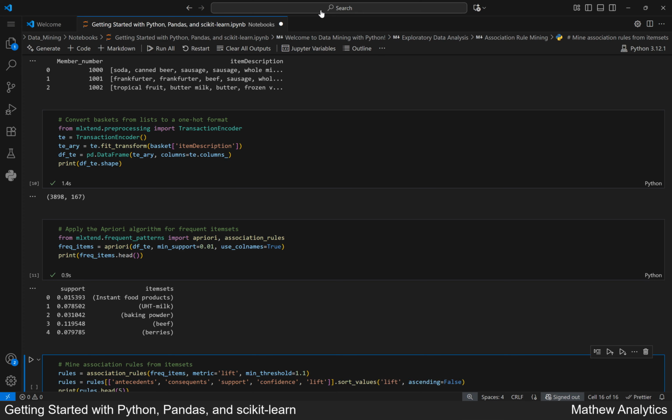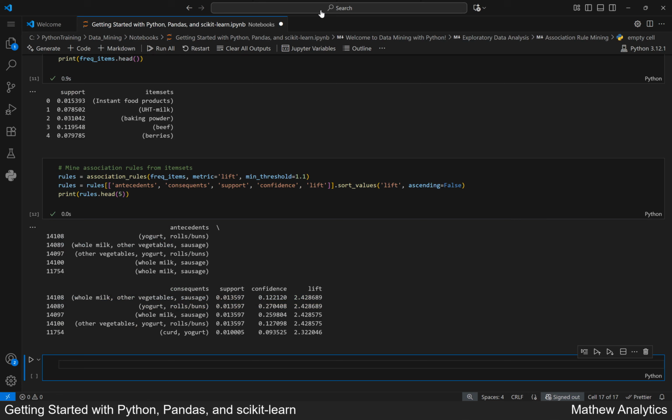Running the cell now. This output shows the top 5 association rules mined from grocery item sets, sorted by lift, which measures the strength of item co-occurrence beyond chance. Notice the antecedents and consequents are combinations of products frequently bought together, with support indicating how often these appear in transactions, and confidence showing the likelihood of the consequent given the antecedent. These high lift values confirm the rules reveal strong, meaningful associations that stores can use to optimize product placement or promotions. Try changing min_support or the min_threshold to see how rules change.